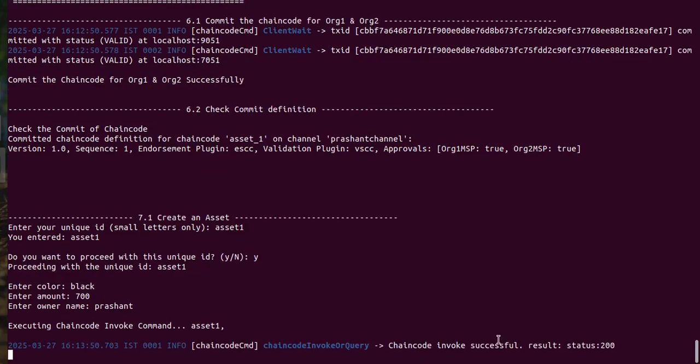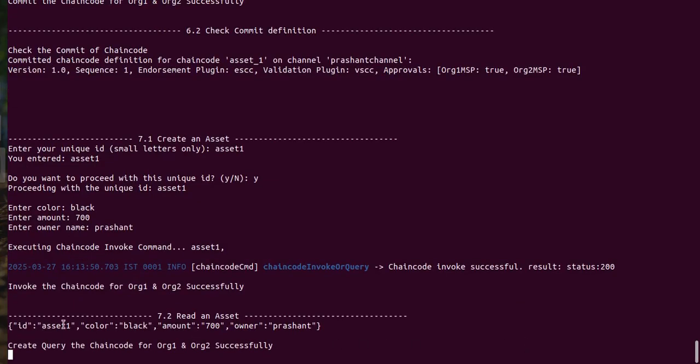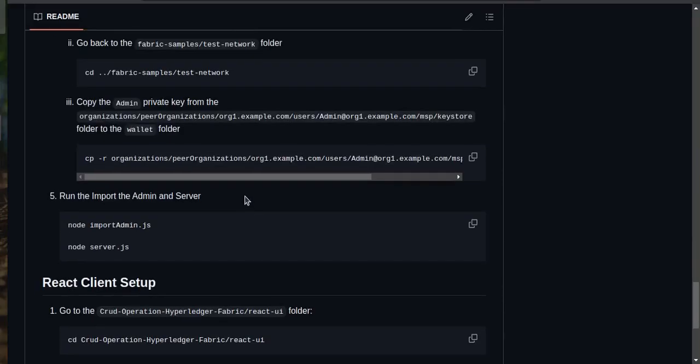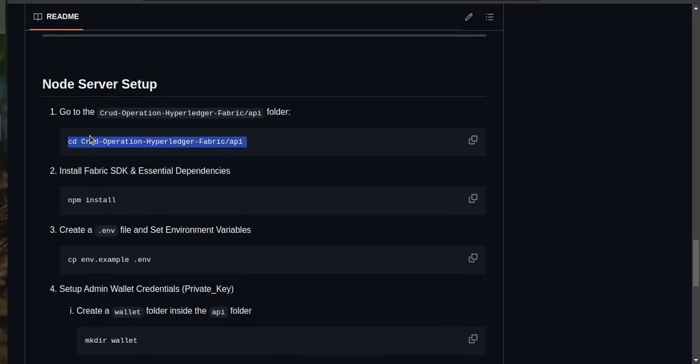When the chaincode runs successfully, we have to get our data. The details will be stored in our local test network, in our Hyperledger Fabric. Now we have to get these details from our server and show them on the UI side. So just go to the API folder, and after that we have to install all the packages.